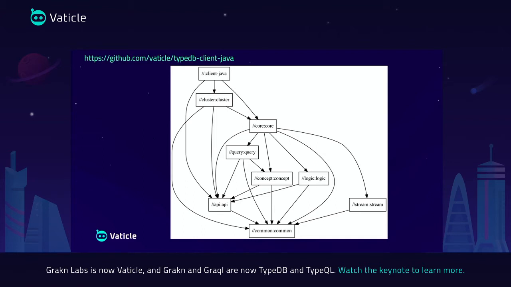In the bottom left, we have API. API contains all of the interfaces for the code base. We named it API because those interfaces effectively define everything that a client can do. In the middle, core is where the basic building blocks are implemented. Client, session, transaction.